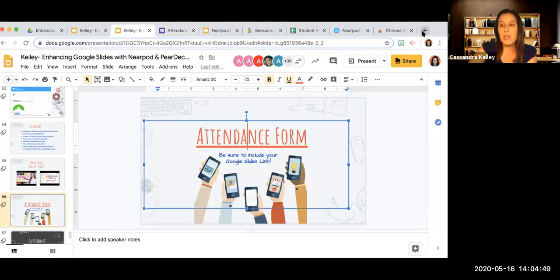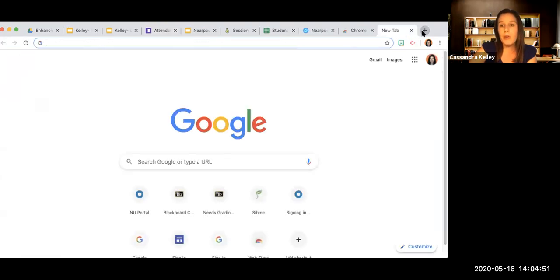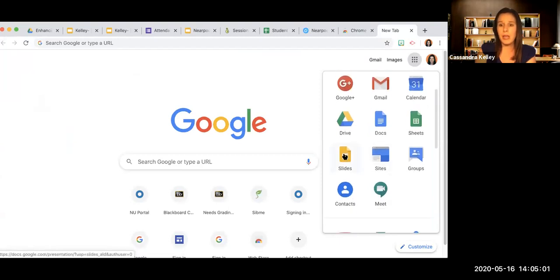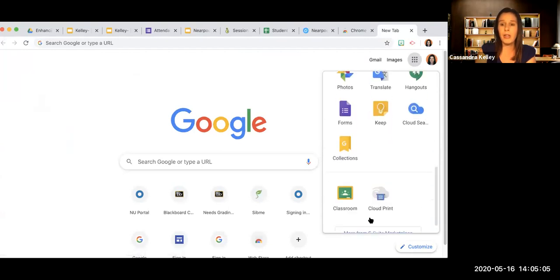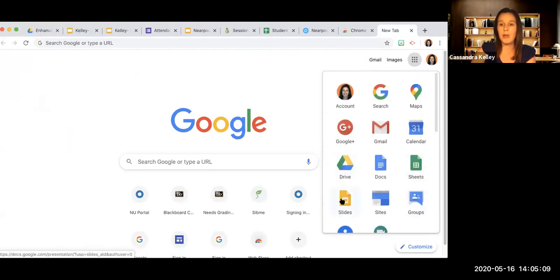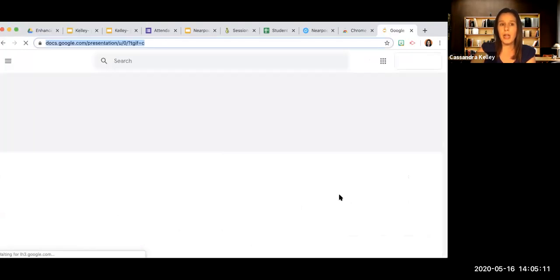I'm going to just model for you. If I open up a new tab in Google, and this is for anybody who might not be familiar with it, I'm going to go to my little waffle and look for the slides link. Sometimes it doesn't show up if you don't use it a lot, so you have to keep scrolling down and look for more from the marketplace if it's not there. But I'm going to go to slides and create a new one.